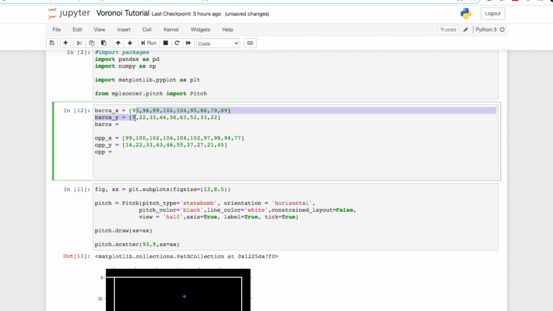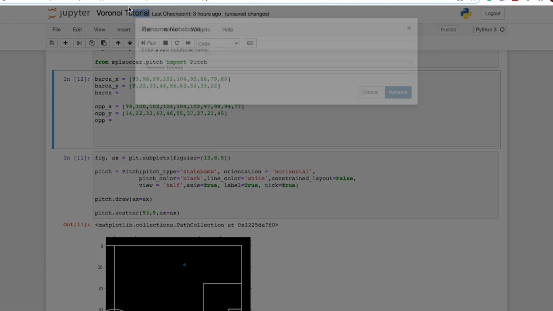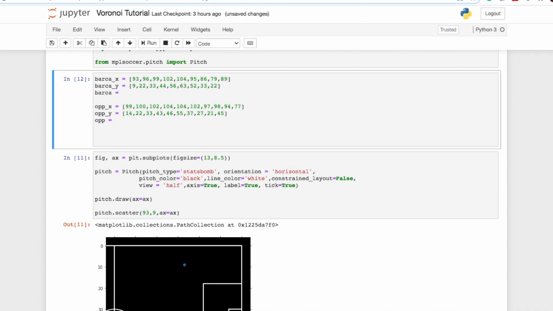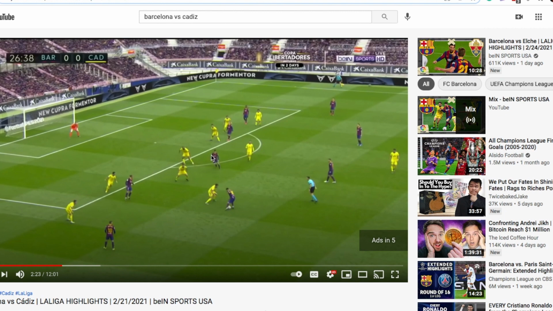So these ones line up, this 93 and 9 line up, that's the Jordi Alba, and then 96, 22, it was Griezmann, and then 99, 33, I don't want to rename the notebook, 99, 33 would have been, I think that's Pedri right there, and then the next one, I think that's Frenkie de Jong. It's kind of bad quality, but you really don't need to know who's who unless you're actually wanting to know who's who.